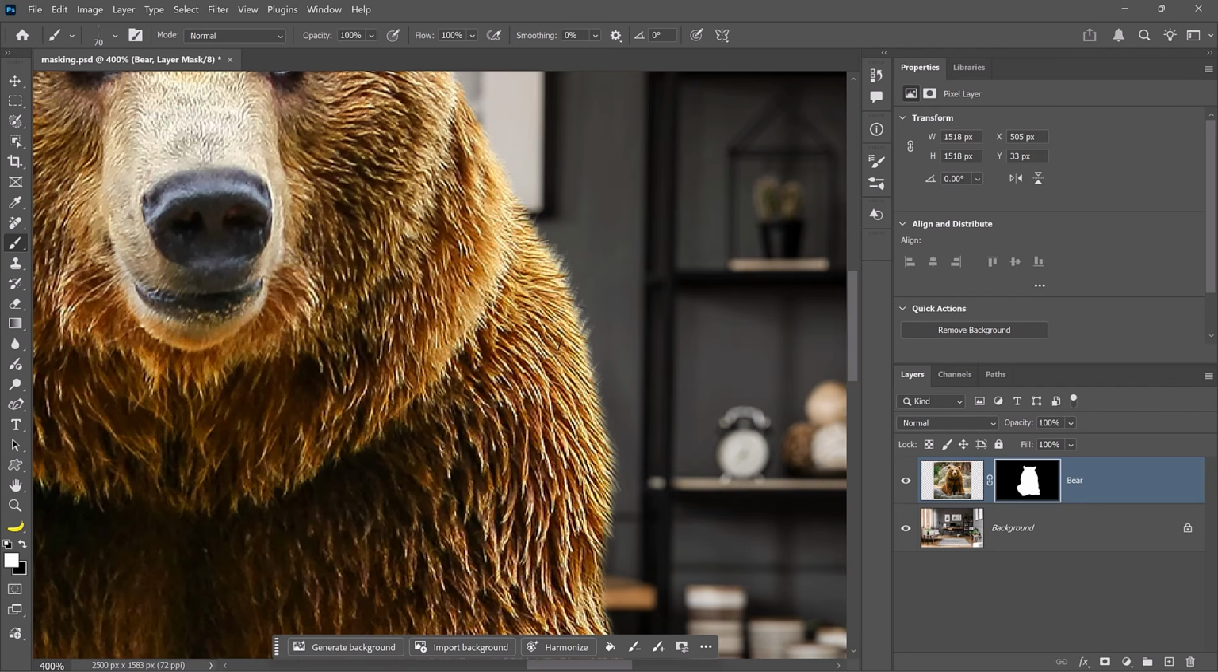Instead, you're creating the illusion that this bear belongs in this room. That's a creative judgment AI can't make and why this step is so important. But there is one thing to fix. The fur we're painting doesn't follow the natural flow of the bear's coat. Here's an adjustment that will take care of that.